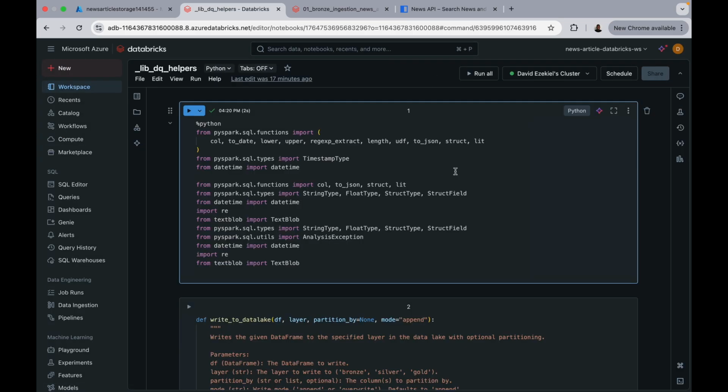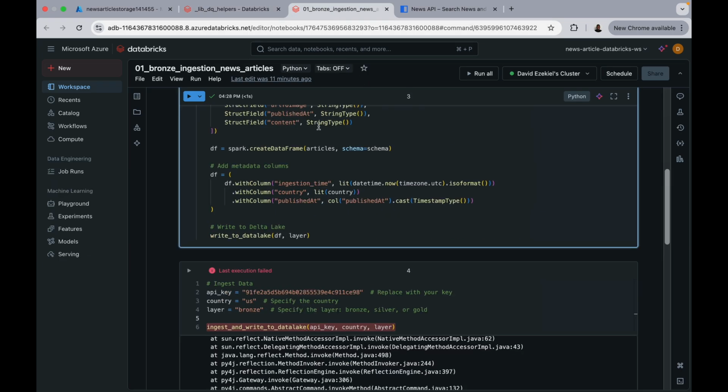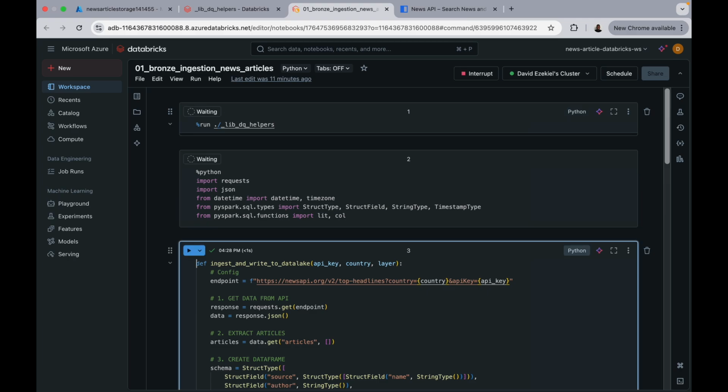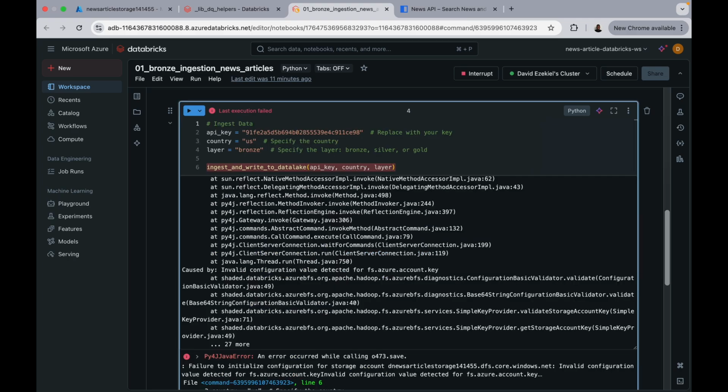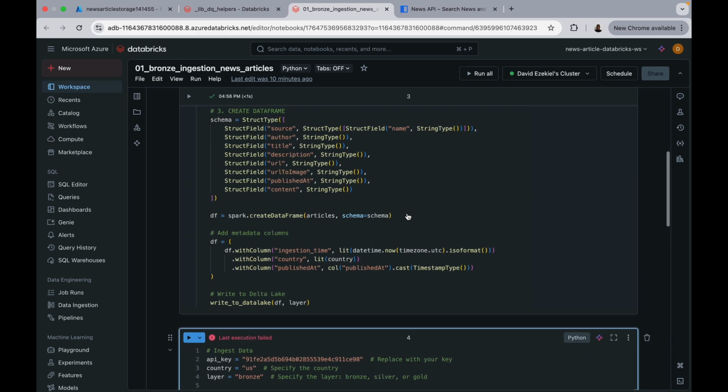Okay, my cluster is ready. Let me try to see if I'm now good to go. I think I'll need to run everything again. I'm going to run my helper notebook, run this, and run the function I created, and this is where I call the function. If everything went well, this should work. Let me see. Well, when I run this, I'm still having some error.